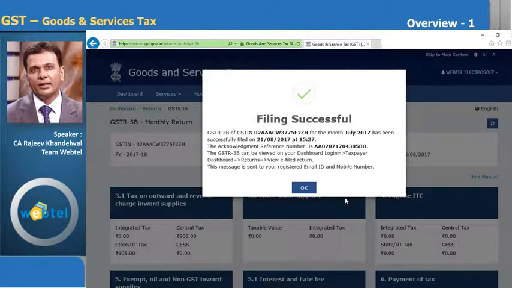Our return has been filed, and the acknowledgement number is also there. We can take a print screen of this and save it on our screen, because they are specifically not giving the acknowledgement here, and I think that will be later on e-filed. So that is how the return has been filed, and we can press OK and proceed.